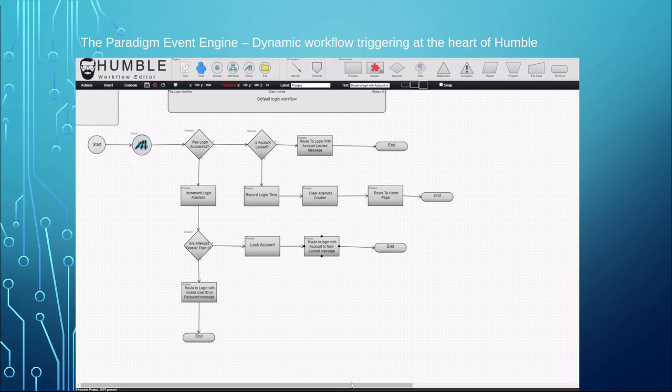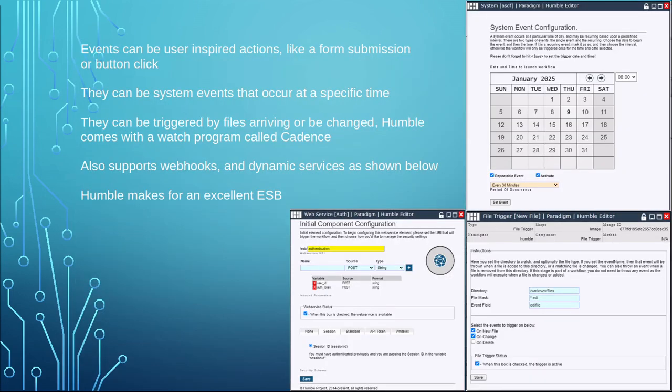trigger a workflow. So when somebody does a login attempt, they're going to drop into this workflow, and they're going to end up somewhere in here. Like I said, events can be user-inspired actions, somebody did something, or they can be system-related events. So this is a time: you're going to set something to run every 30 minutes, starting 8 a.m. on a certain day.